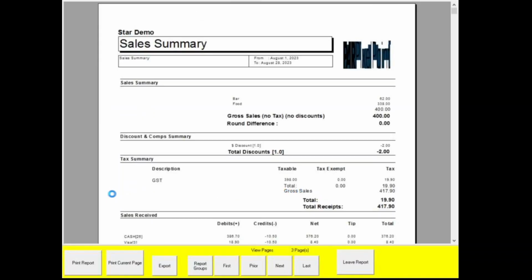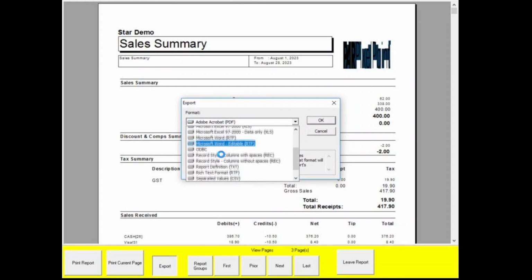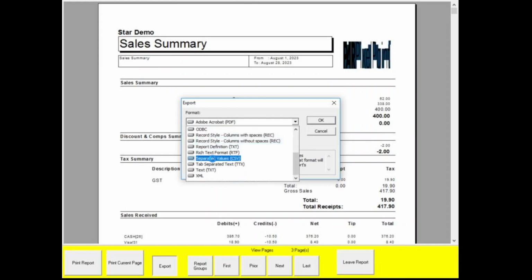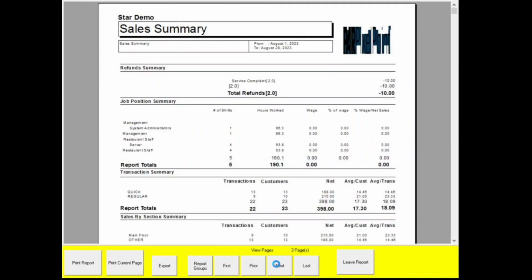There are some options here. You can export the report. And the exportation will allow you to do PDF. You can do like an XLS spreadsheet, text file, CSV, you name it. You can also print it off as well. Always look at the view pages because there will be additional pages to kind of filter through.